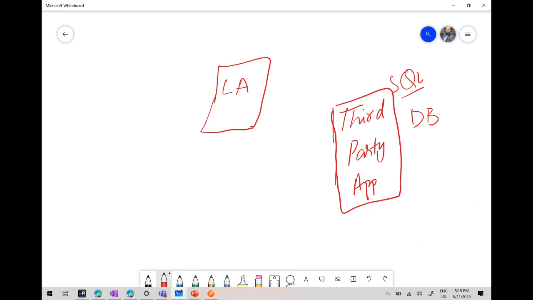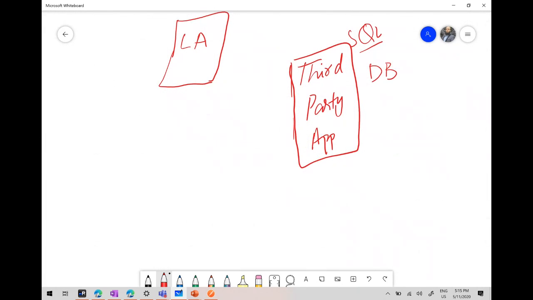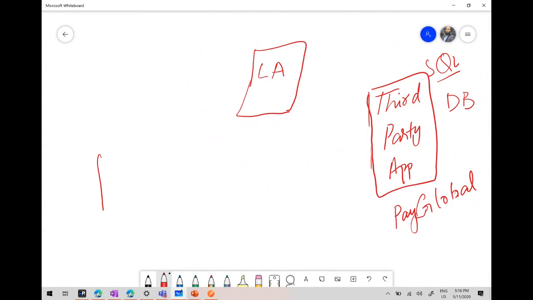Let's say we have a third-party application with the name Pay Global, which is another system that handles all your payroll stuff. So that's a system sitting somewhere else. Now we want to integrate this one with finance and operations, which is sitting over here. So this is my FNO. FNO also has its HR module in it. It also has the customers in it.